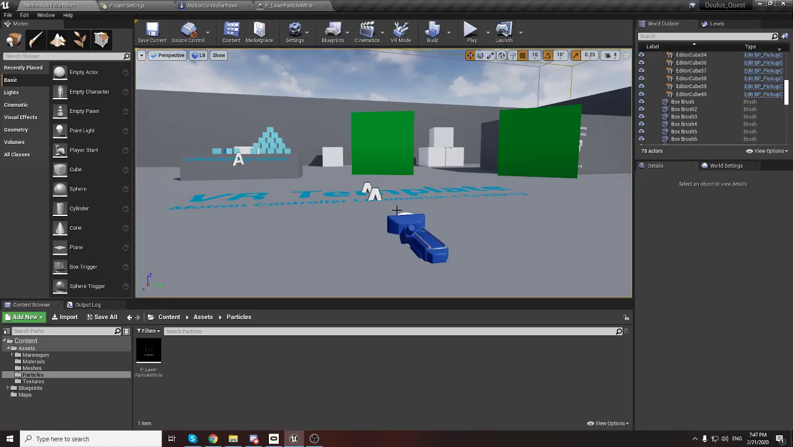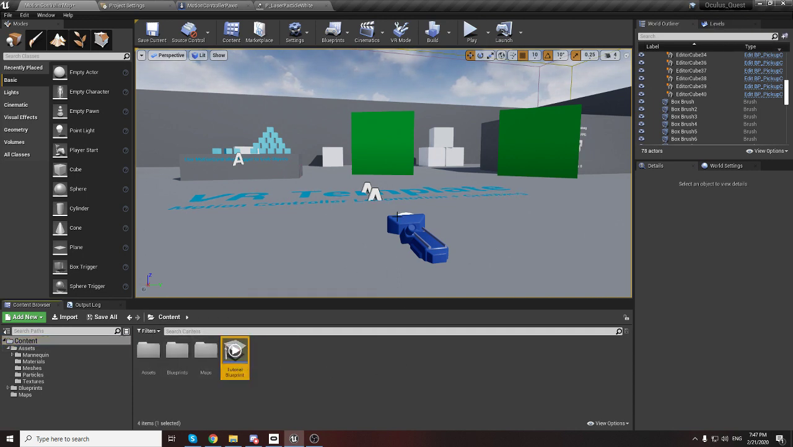Hello guys, this tutorial is from the VR Manager and part of Oculus Quest native project, and today I want to explain how you can easily change the particle line color. I will show you what I mean.